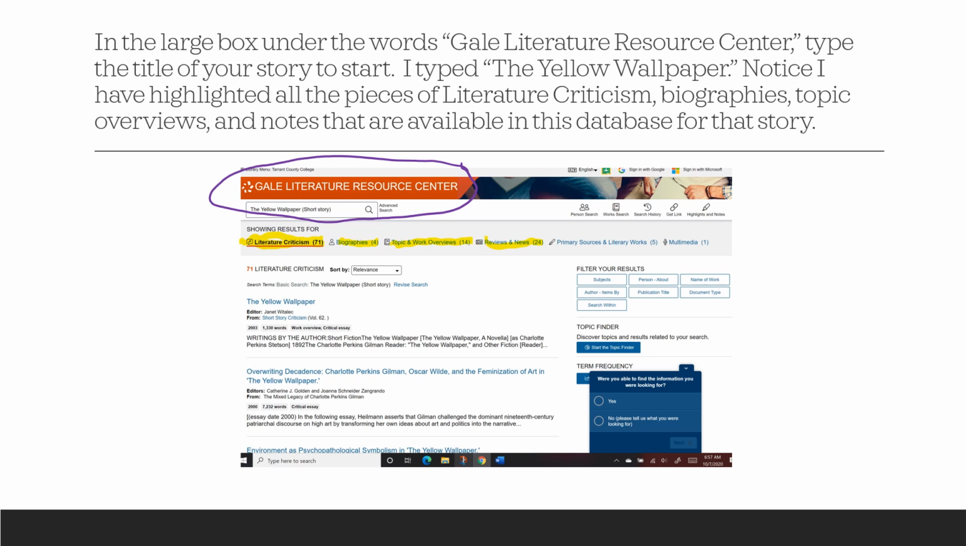So one of the stories to start with that you're researching. So I typed The Yellow Wallpaper. And once I typed The Yellow Wallpaper, the word short story automatically came up. And what came up was 71 pieces of literature criticism, 4 biographies, 14 topic and work overviews, 24 reviews and news, 5 primary sources and literary works, and 1 multimedia.